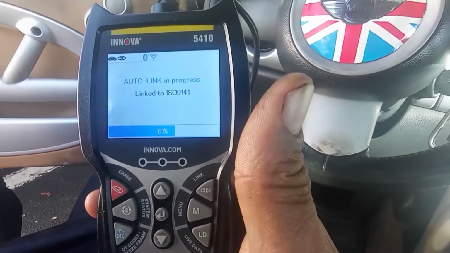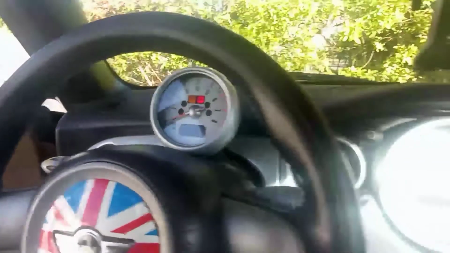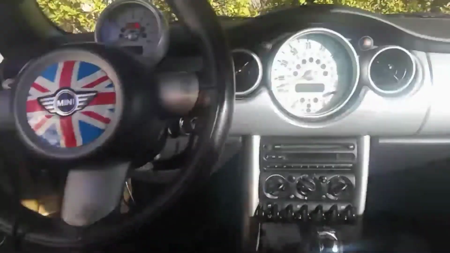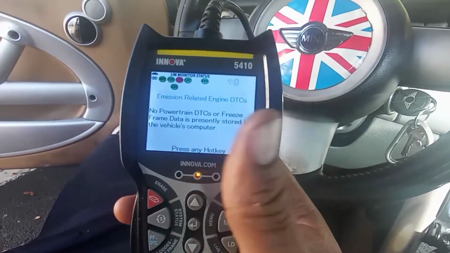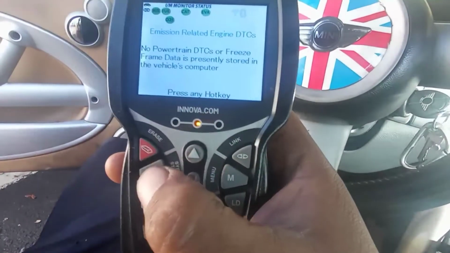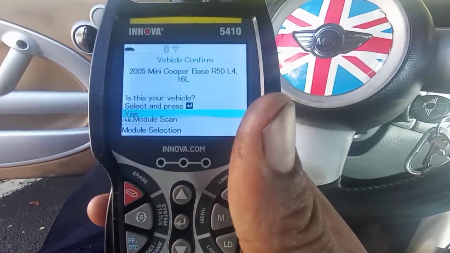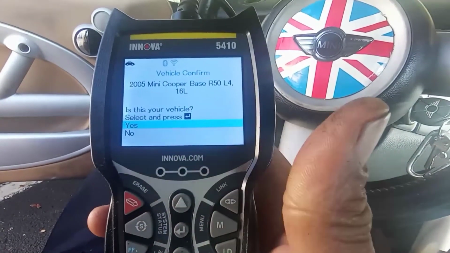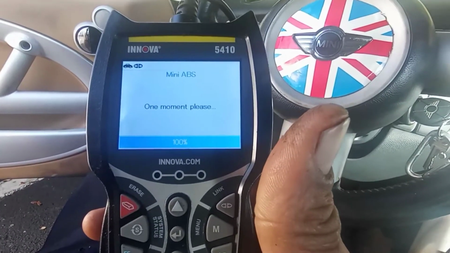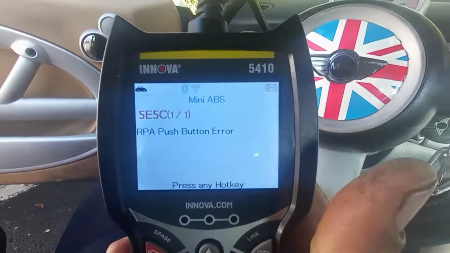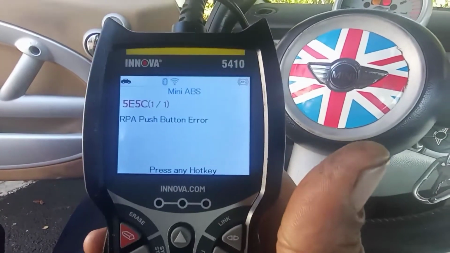Okay guys, so now we scan the code for the ABS. I have no ABS light on, but the car has a code. Even when I drive the car, you see there's no warning light, but we have to go up here, go to ABS, enter, and yes, read it. So the problem is, ABS throws a code, a faulty error code.